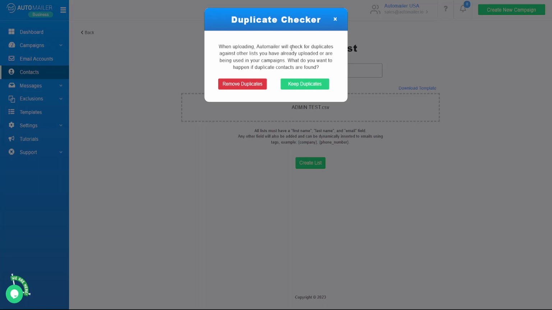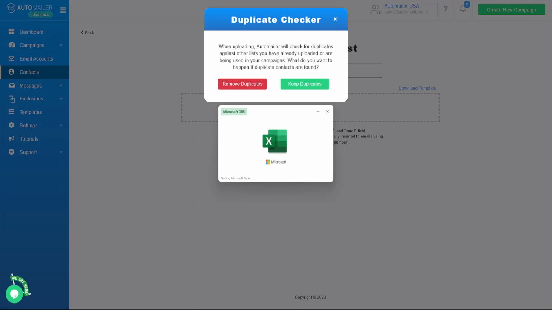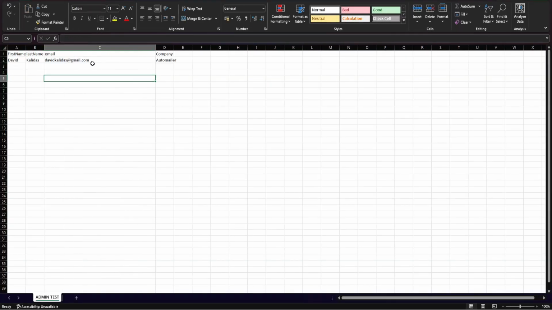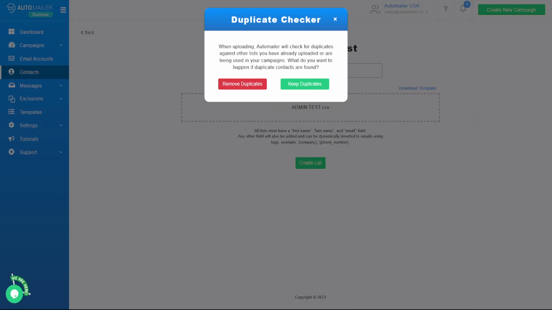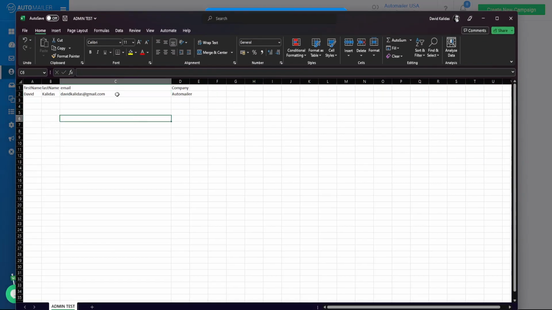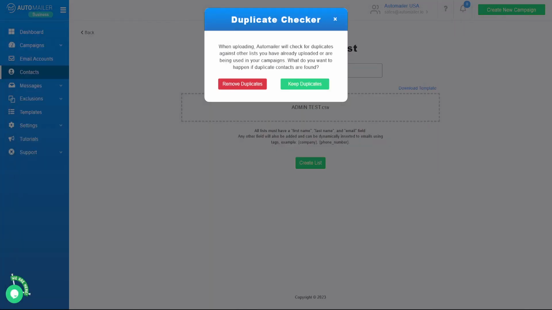What this actually is, it's checking other different files you have already uploaded or other email lists that you have uploaded. So for example, the email that I have, right? Let's, for example, this one, davidkalidas@gmail.com is actually already found in a different list that I uploaded. If I do remove duplicates, when I upload this file, it will not include this email since this email is already found in a different list. You want to make sure that the data that you're uploading is unique for that list, right? If you want to keep duplicates, that's fine. It's totally up to you. Or remove duplicates.